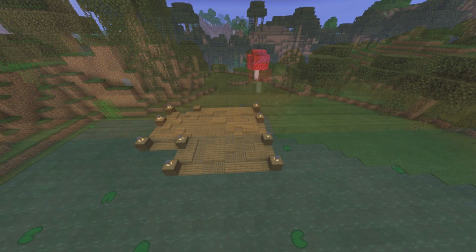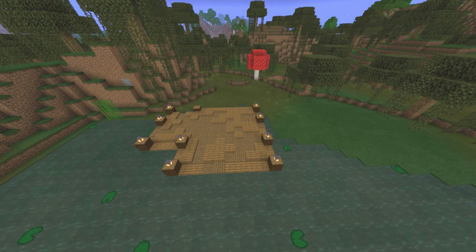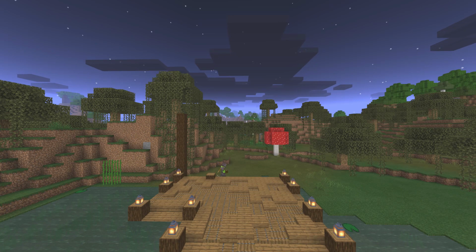Then your final step for the pier is to texture it and add detail. You could add some lanterns on top of the logs and swap out some of the planks for spruce trapdoors. Now we can start construction on our haunted house.